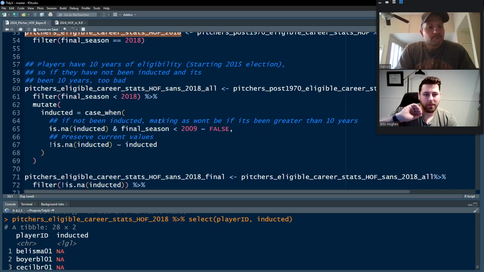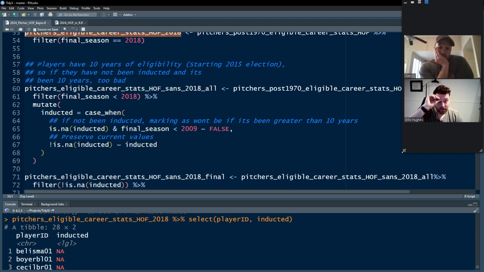But we've also got a couple other groups of players that we have to deal with. First are people that have been eligible and therefore may or may not have had votes for them.